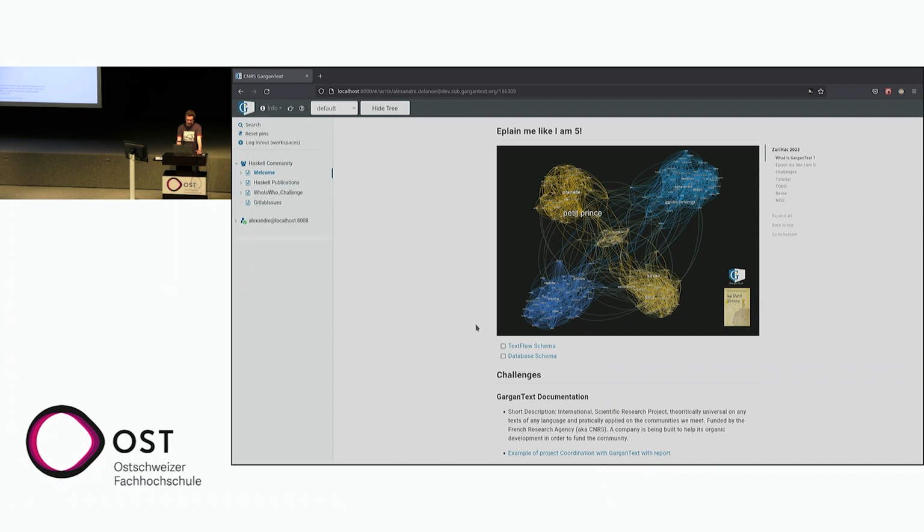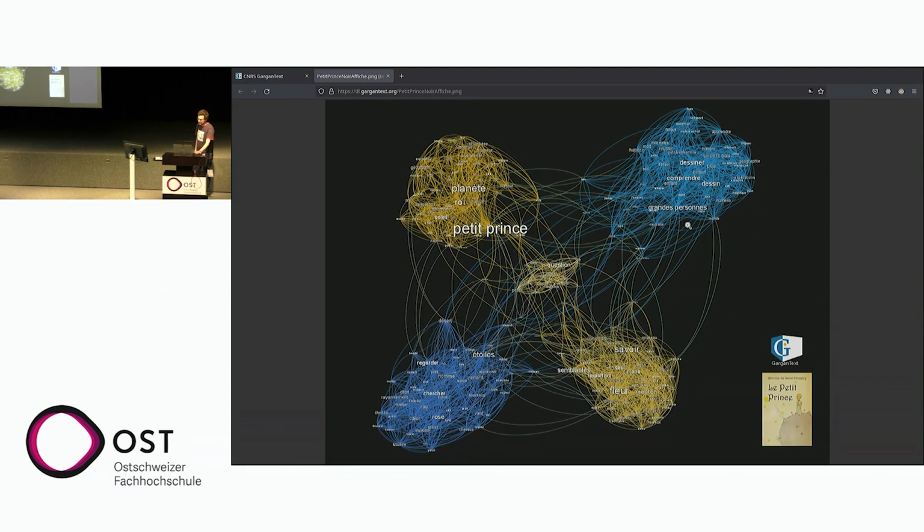So what is a collaborative map? A collaborative map, explain me like I'm five, okay? Here, you have the Little Prince map. Okay, you know the book? Yeah? Okay, explain me like I'm five. We could have some other examples. So here it's in French, but the hypothesis behind this is that it could work for any language.